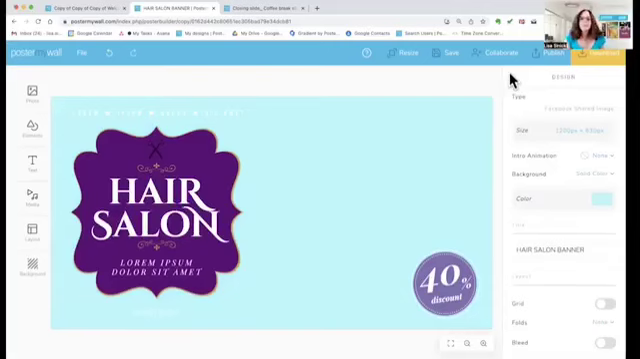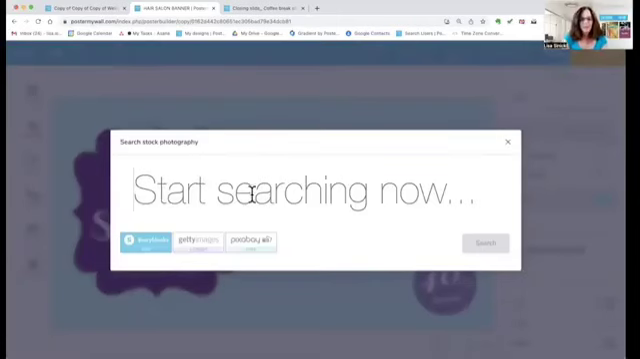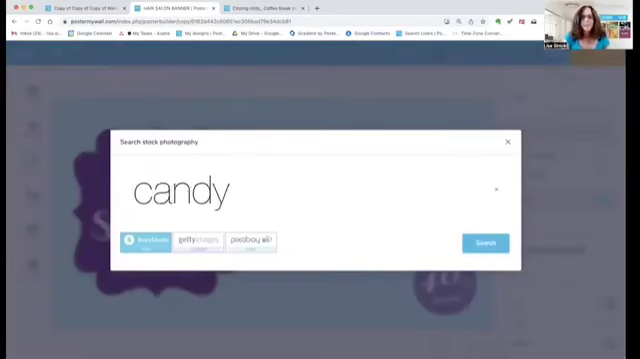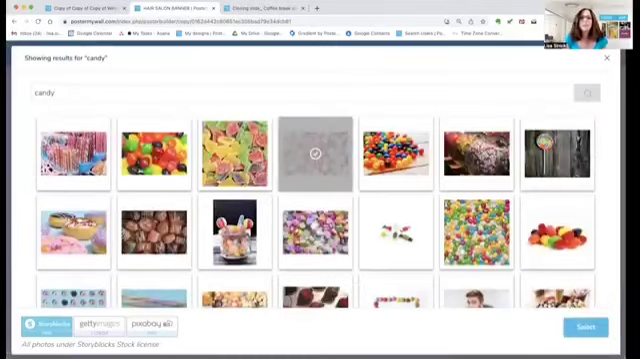All right, so what if I wanted to have a photo background instead? Then I would have gone to solid color, stock photo, typed in candy, and I get all these great options, which are included if you have a premium subscription, as many of these as you want or need. So I'm going to click select.